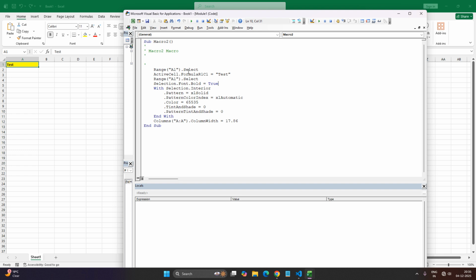So this is all about the record macro, where everything you do in Excel will be saved in the backend in VBA format. So if you don't know any VBA syntax, then you can use the record macro function to learn the syntax.